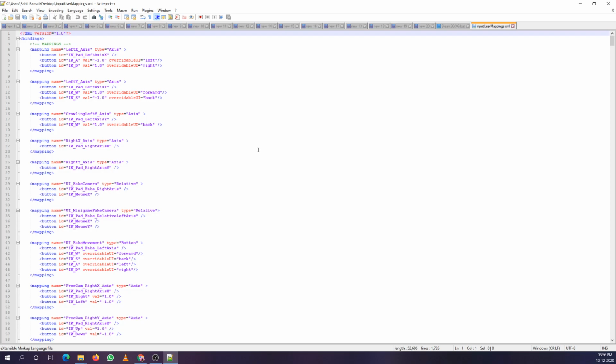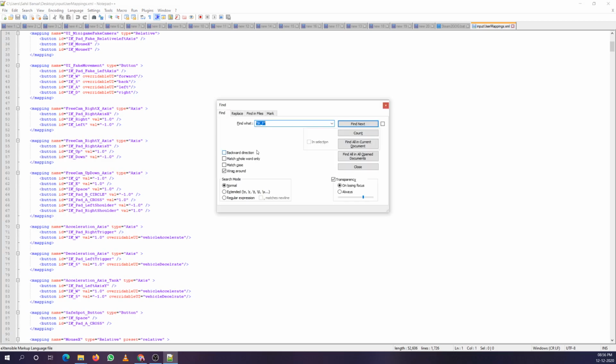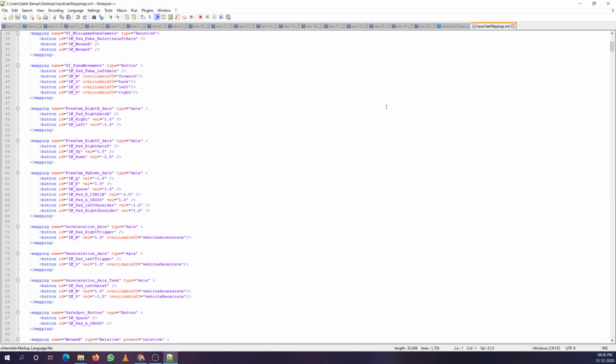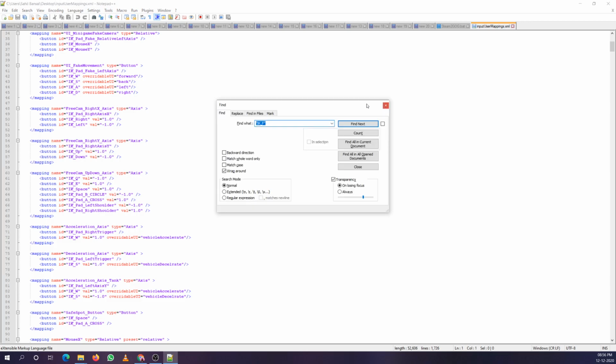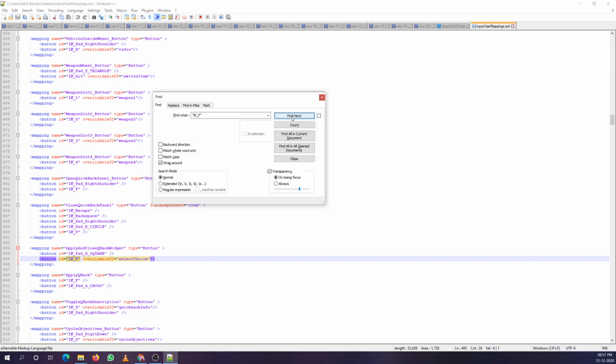Here, I specifically wanted to change the F keybind. So just press Ctrl plus F on the keyboard and try to find this keybind. This is the keybind for the F key. So give it double quotes, type IK_F in capitals, and close with double quotes. If I do this, I can find all the keybinds that have the F key bound to them.